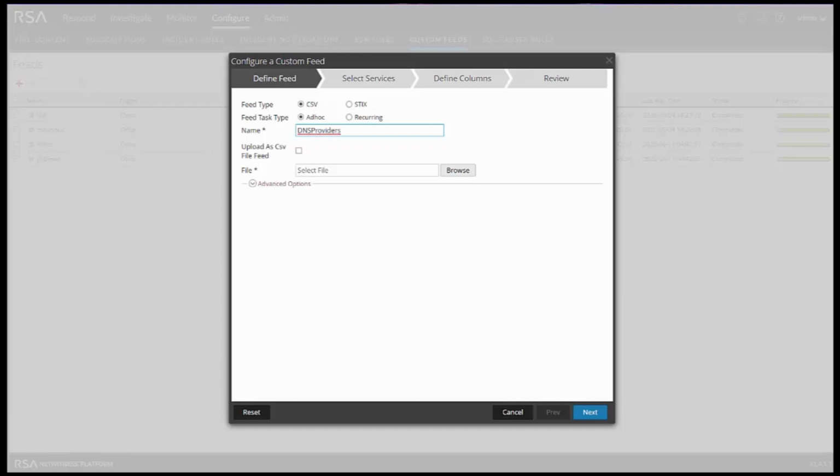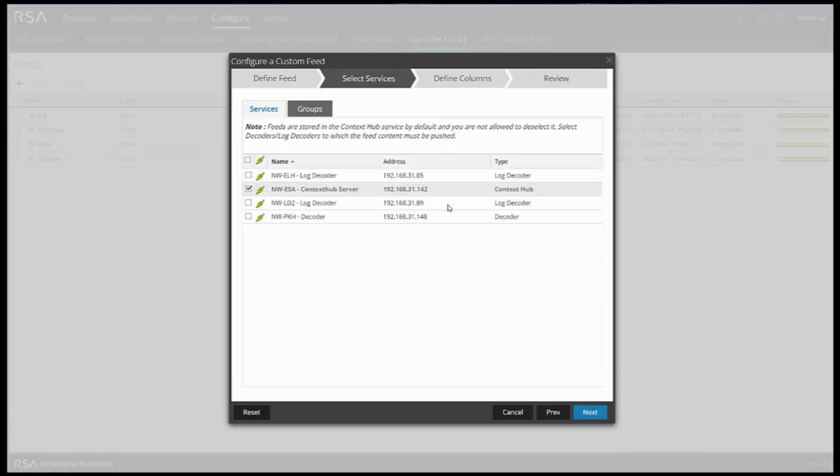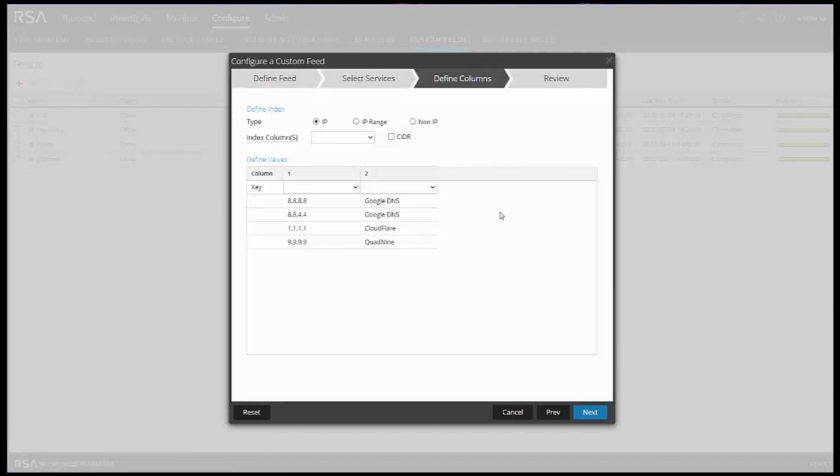So now let me go ahead and load up the file. And then from there, we'll click Next. Push this to all of my components again. Now in this case, it is an IP, so I don't want to do it as a non-IP. I want to do it as an IP so that, again, it doesn't matter whether it's the source address or the destination address. Anytime it sees these 4 addresses in this example, it's going to go ahead and tag the names that I have in column 2.